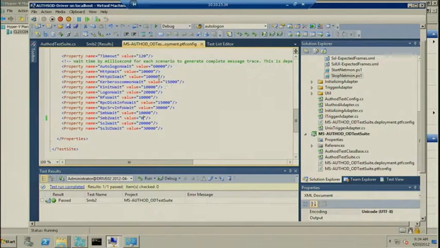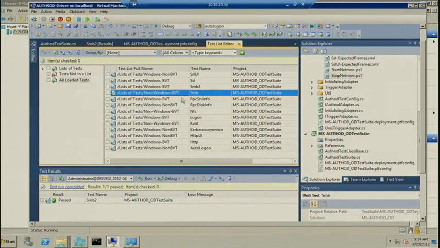Let me try and see what we can choose. Some case which will only run at one time. Okay, let's change this one. I think this one. TCPUI.